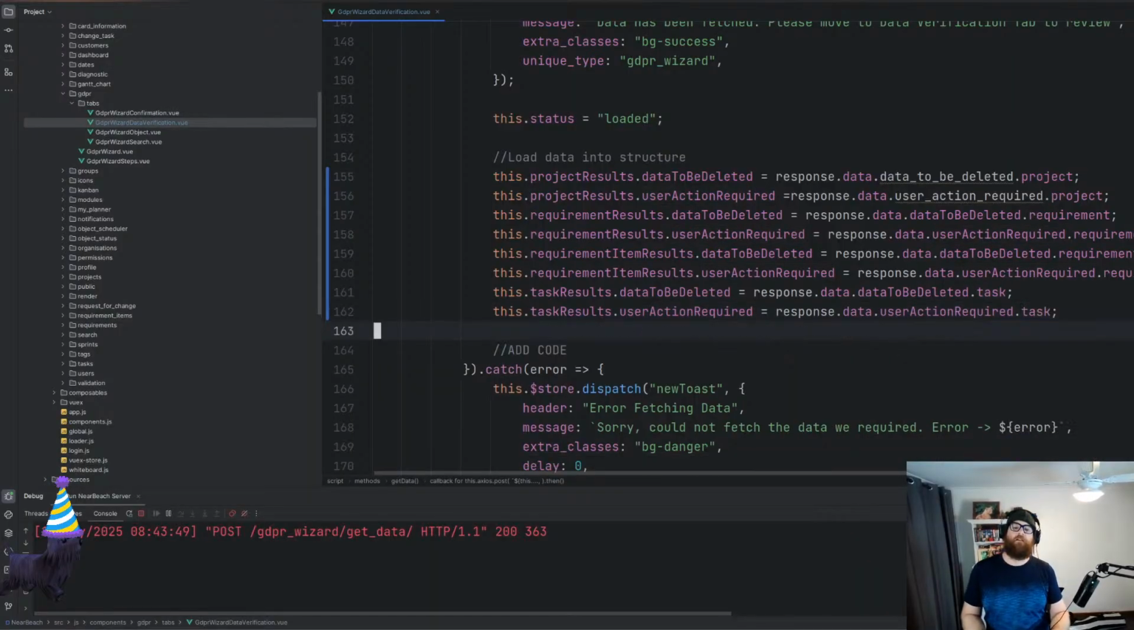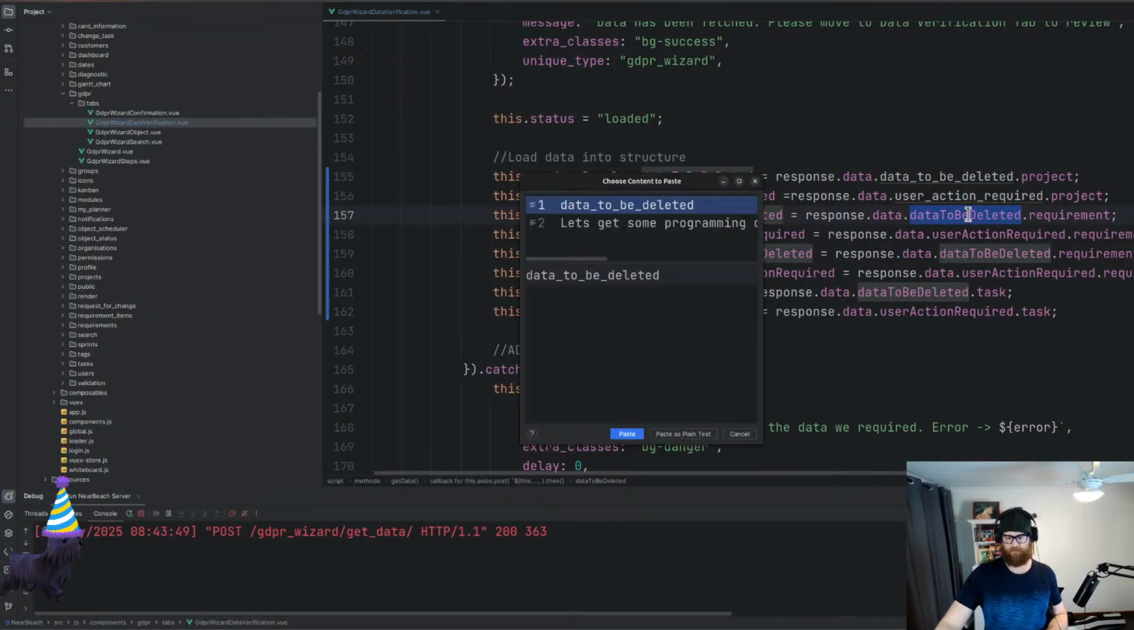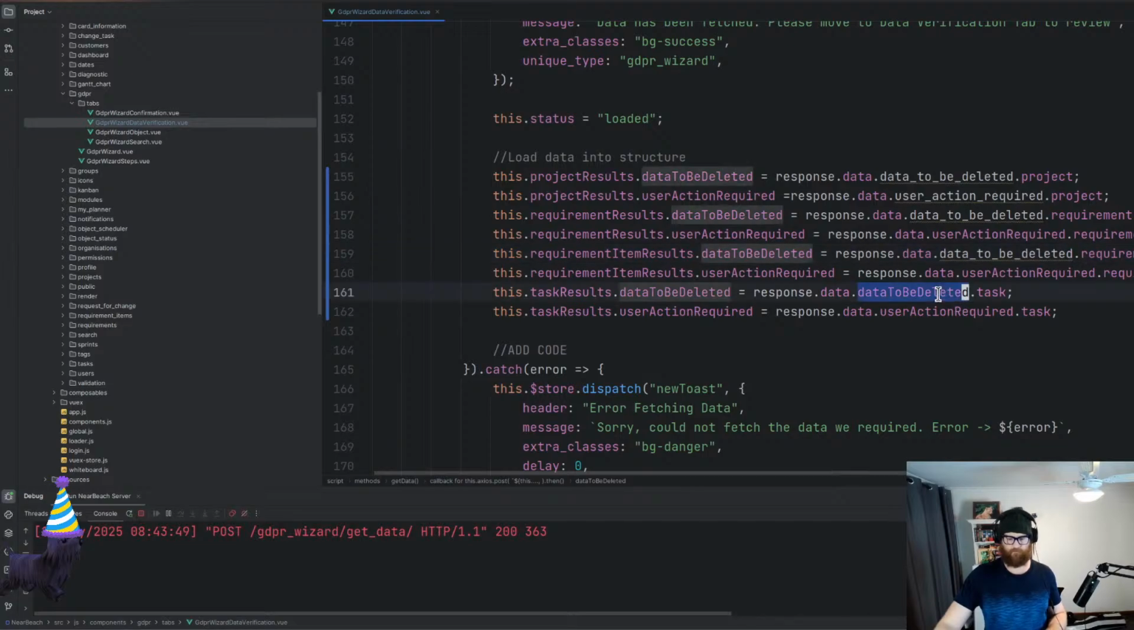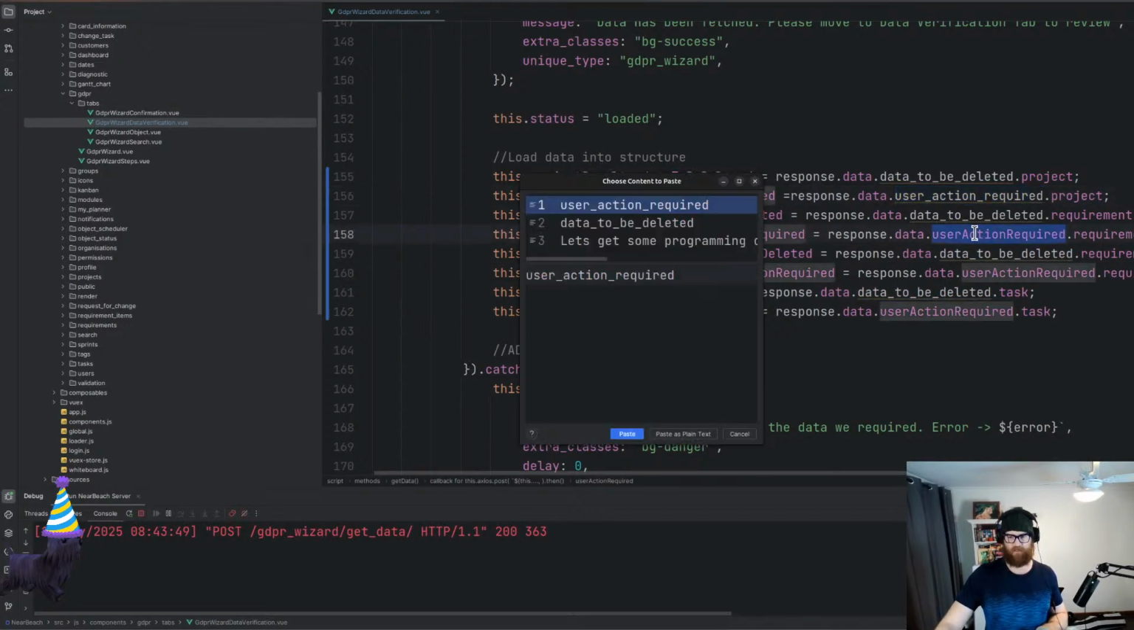All right. All we're doing is we're grabbing the data that... Oh, I've just noticed something I've done silly. All right. Data to be deleted. You can tell I've been doing quite a lot of .NET today.